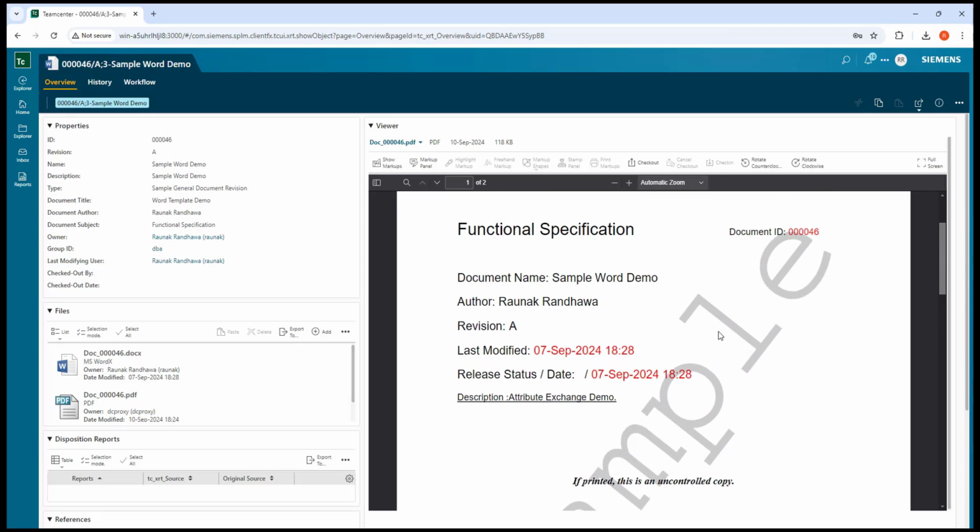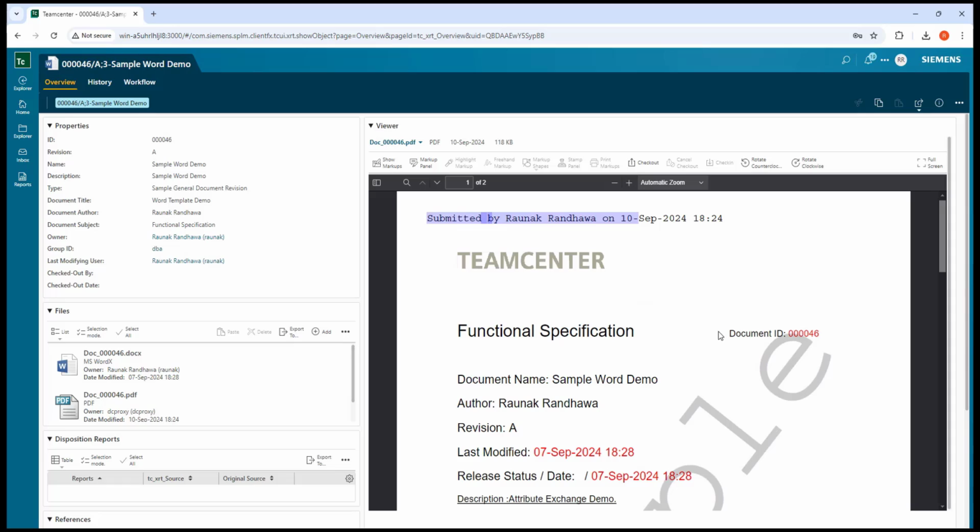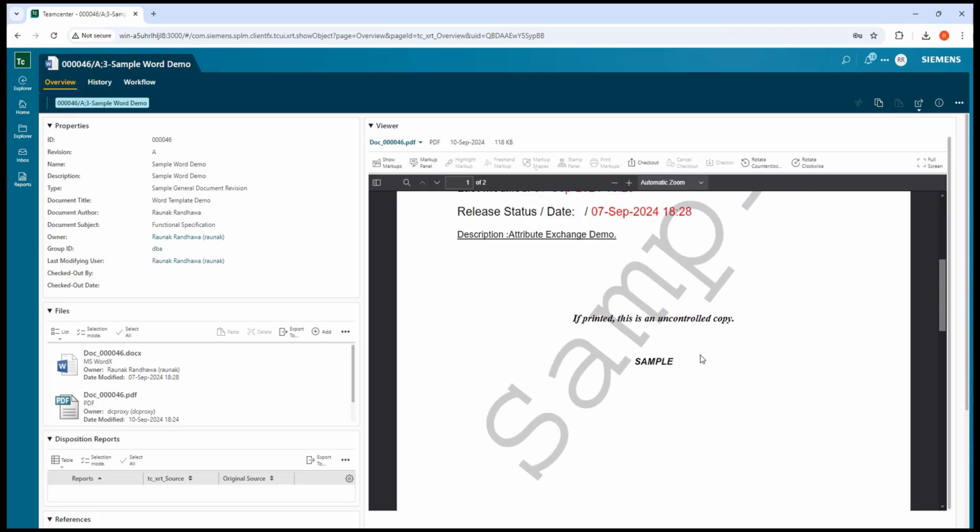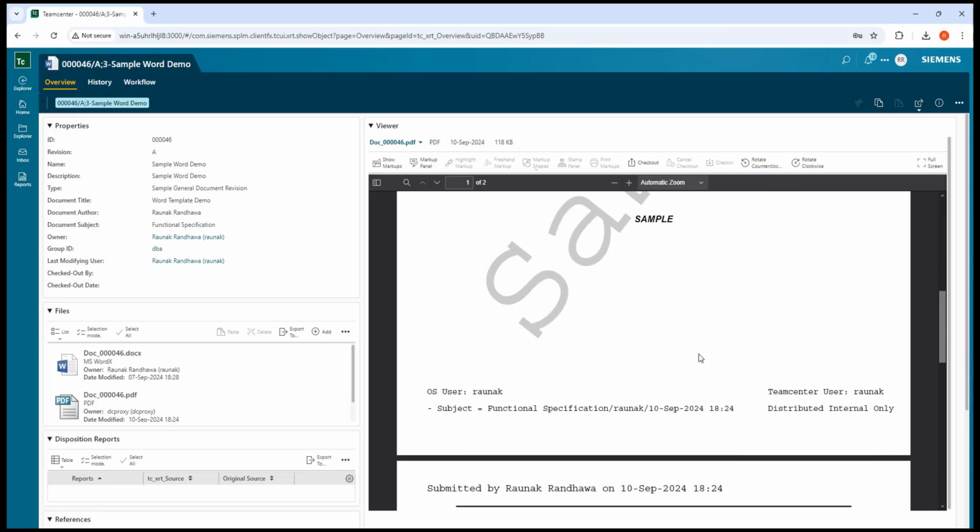So if there's a requirement where you want to add watermarks or system stamping or logos through a workflow, that is also possible in document management, as we can see here. So with this, we will conclude our tech talk today, and we'll open it for questions and answers now.